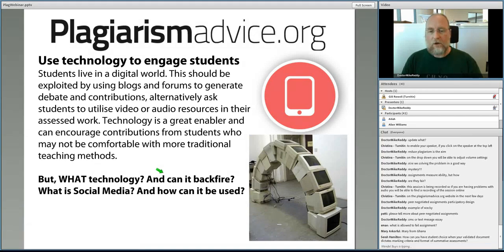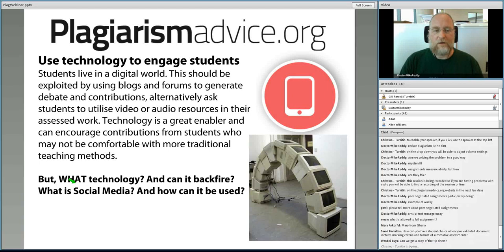Okay, so this second section here of the tip sheet is the idea of using technology to engage students. And you can see here that technology can be a bridge, but the issue is, can it backfire, and what technology do we use? And I'm going to also briefly talk about what social media is, and how we can use it.